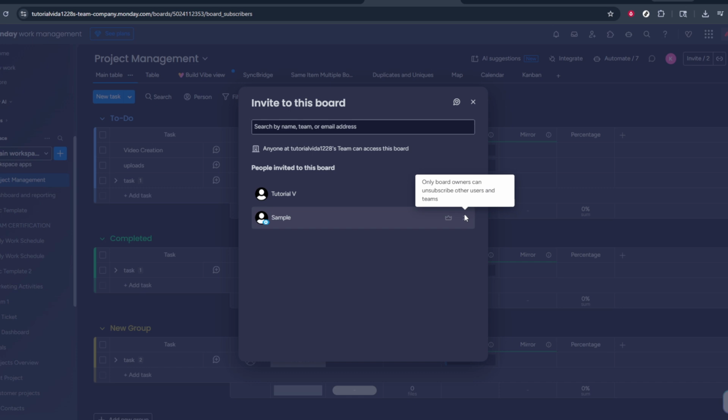After confirming, that user should disappear from the list of members. That's your sign that they've been successfully removed. If you don't see them anymore, you're done. If they still appear, try refreshing the page and checking again, just to be sure the change has gone through.